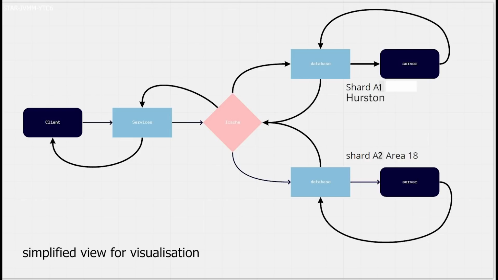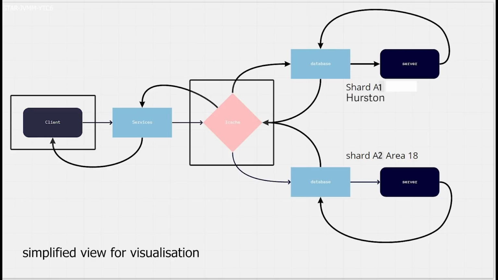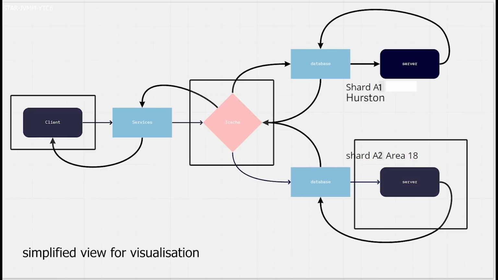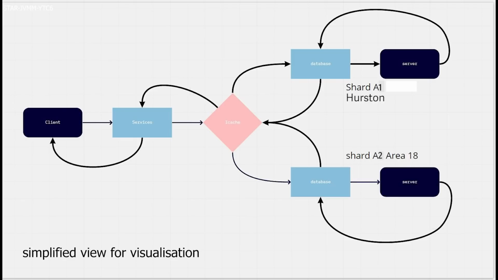So for example, if you're on Area 18 but you have items in Hurston, then this is where the Icache needs to come in. The Icache sits between you, the player, and the shards. Think of it as a Google for the database. Basically, each shard has its own server, as in server meshing, and this means shards are connected to each other and can have a front-end service to regulate this. Then every update you as a client requests will be handled by Icache.